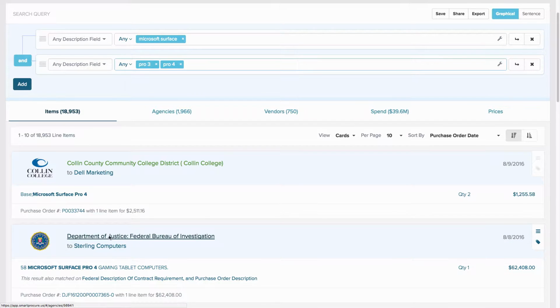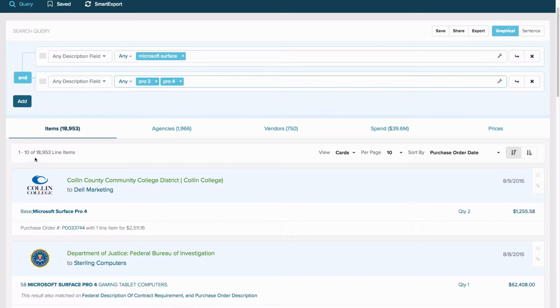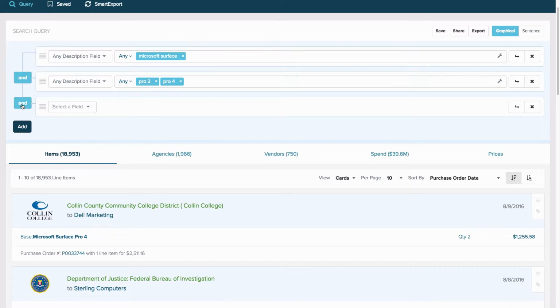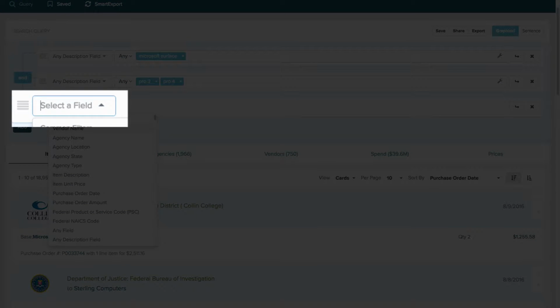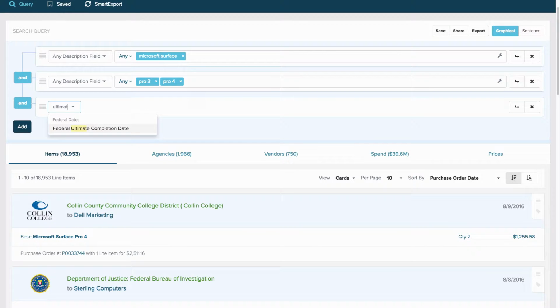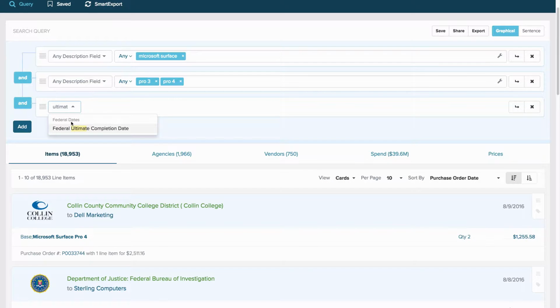Okay, so now my next step is to add my filter, right? So I'm going to select that field within a federal government PO where it actually highlights the completion date. So I can either type in what I'm looking for or scroll through the list. Because I'm going to save myself some time, I'm going to type what I want, and what I'm looking for is the federal ultimate completion date. So once I have that, I can go ahead and click on that, and now that field is activated.